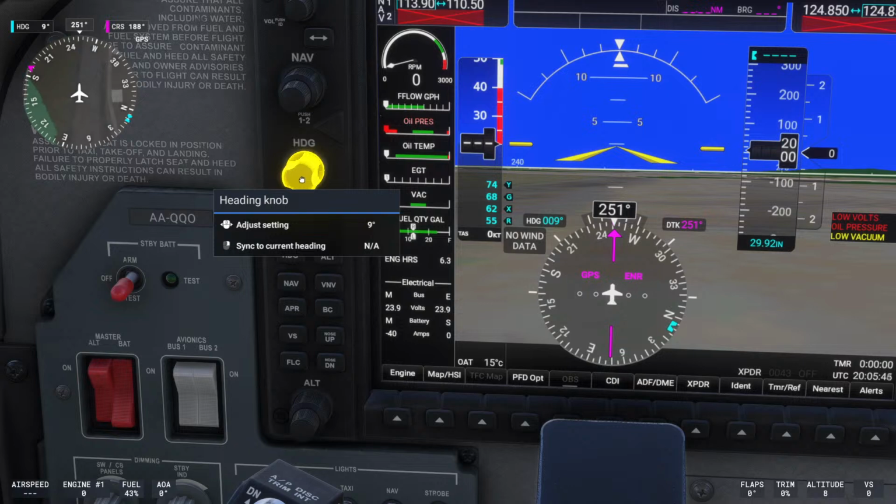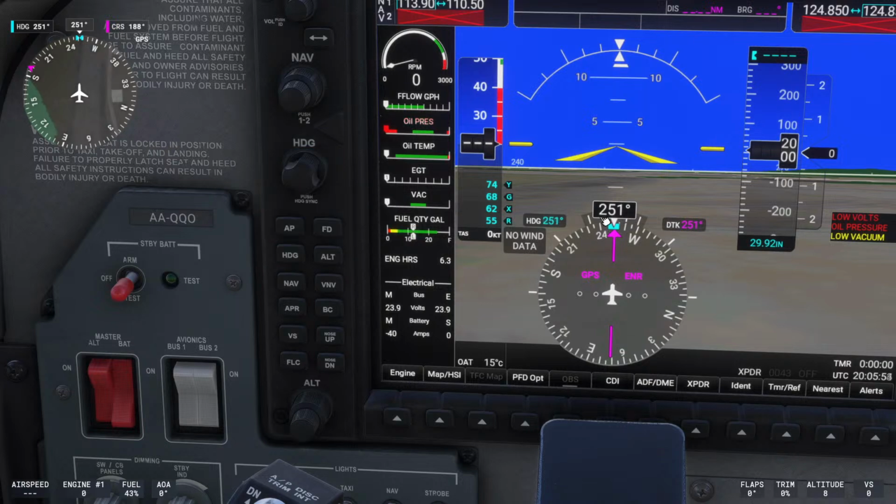So if you're using a mouse to control the heading button, you can press it with the left key and then set it to the right, and then it will set it to the current heading. This is particularly useful if you're departing from an airport or runway and you want to initially use the heading mode, and after that you want to change to a different mode. For example, the nav mode, which is a navigation mode.